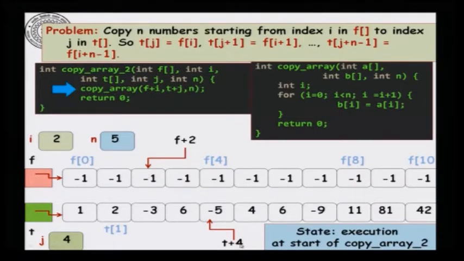Similarly, t plus 4, t plus j in this case, is pointing to the 4th location after the location pointed to by t. T is an array, so t points to the first location in the array. Therefore, t plus 4 will point to the 5th location in the array. Okay. So when I say f plus 2 is a pointer to here, and t plus 4 is a pointer to here, I am calling copy array function with these as the arguments, and n is the number of elements I want to copy.